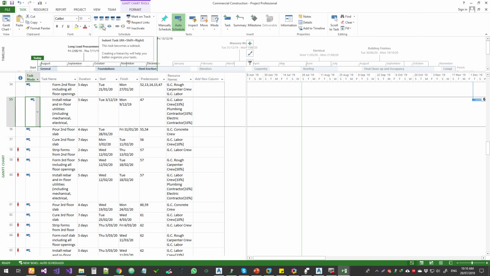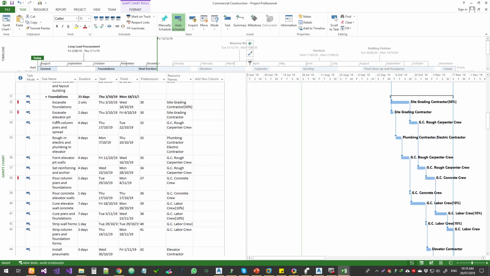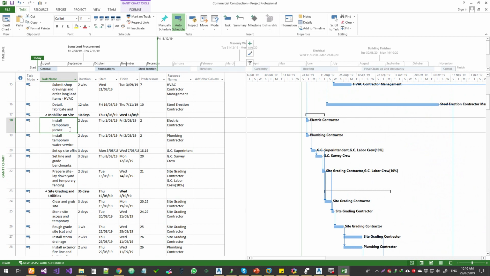Then you can do an indent and outdent. Let's say you have a task here, temporary power, which is under this one. If I outdent it, you can see that it's not within mobilize on site anymore. So I'm just going to undo it so it comes underneath. That's basically tucking things together. If you put this one here, it becomes a subtask for the summary task.